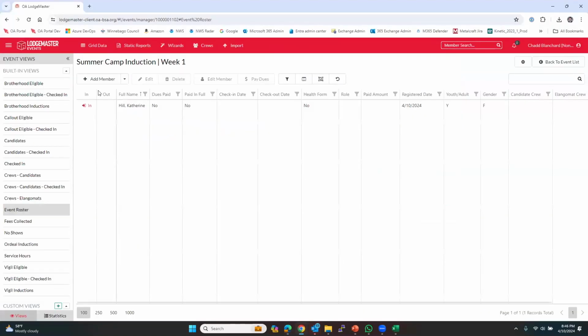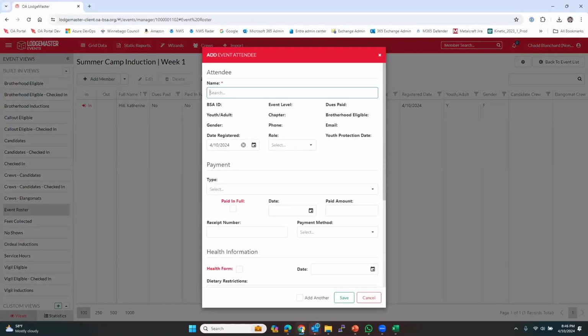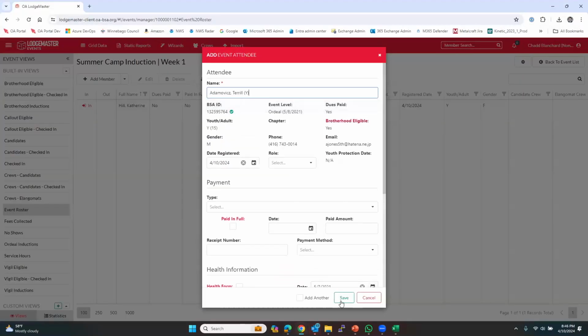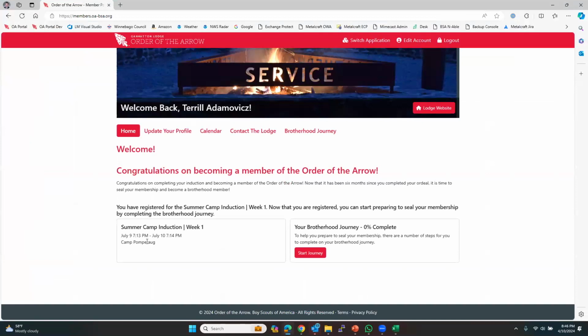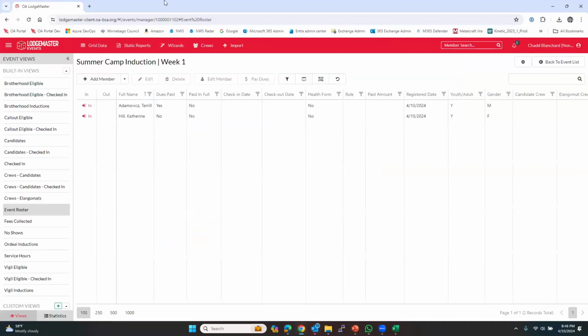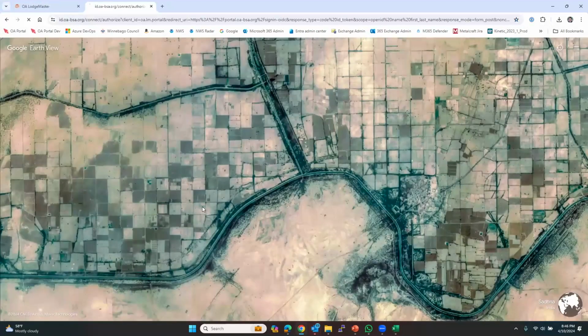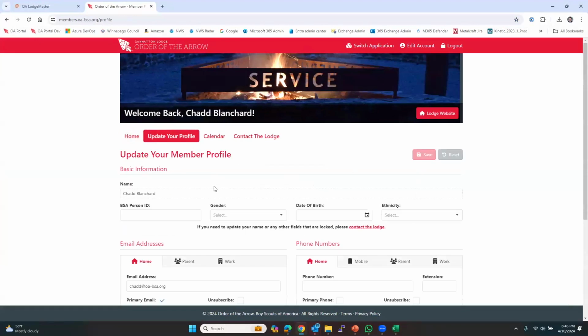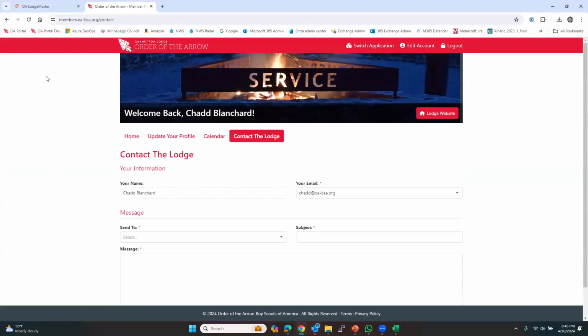When Johnny registers for an event that has a Brotherhood flag enabled, so I registered for this, if we hop back to our portal with our little magic here, you can see now I'm registered to do my Brotherhood week 1, and they can complete the journey. Once they complete that journey, the member portal automatically switches over and becomes just the member portal. It drops out that Ordeal stuff, and they just have the update profile where they can get their membership card, update their address, contact the lodge, and things like that. That all happens in the portal.